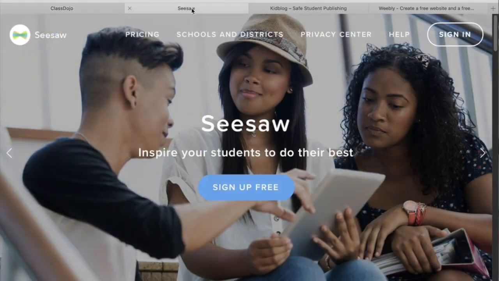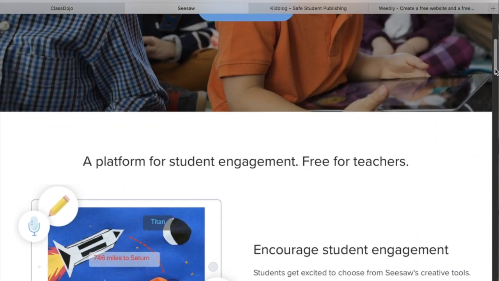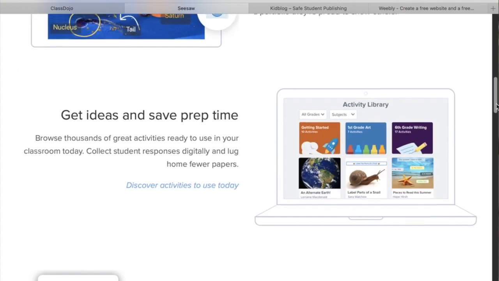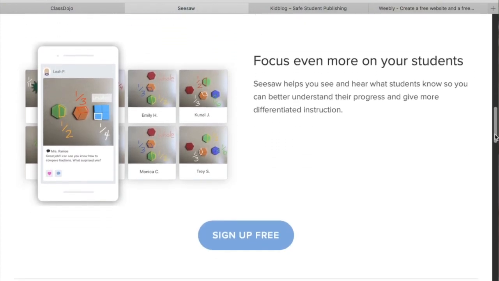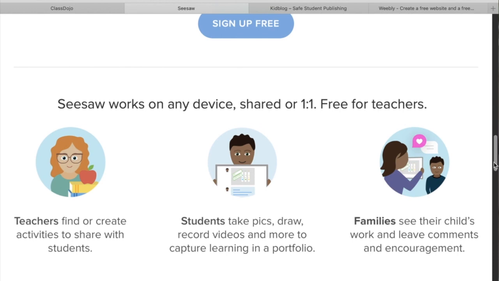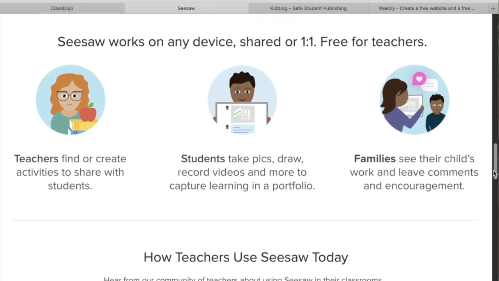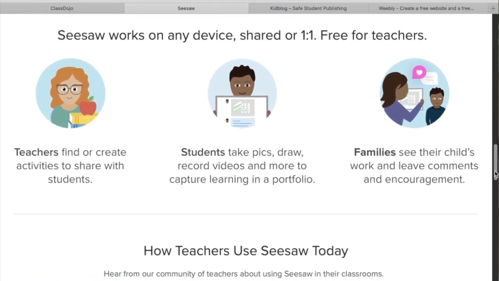Another similar resource is Seesaw, which I briefly mentioned earlier. Seesaw is another platform for student engagement. Students can create a Seesaw portfolio, which connects students, teachers, and parents. Students can leave feedback for themselves via audio, video, drawing, and more.